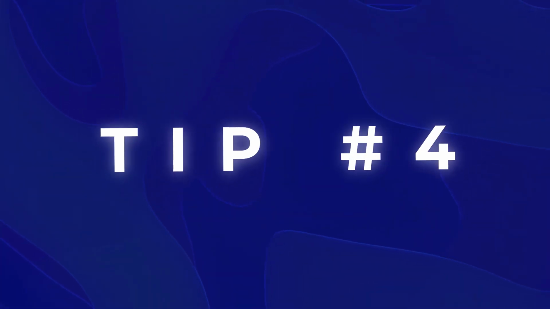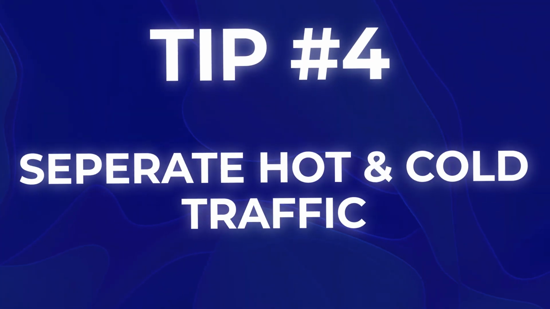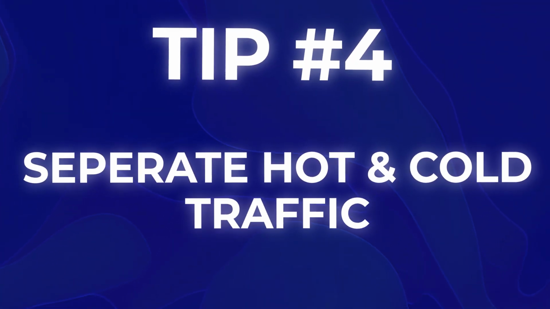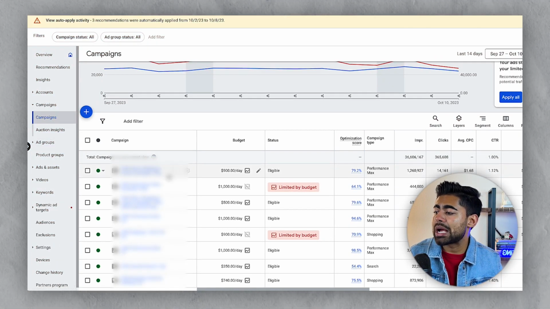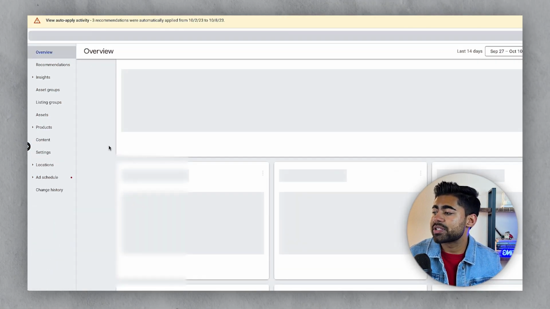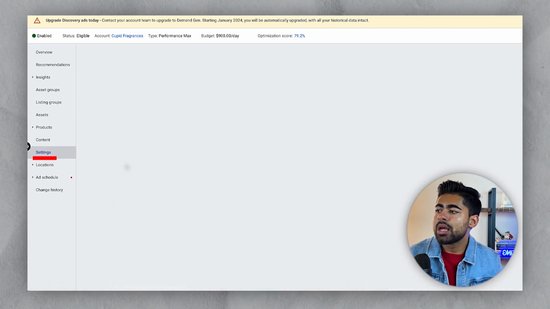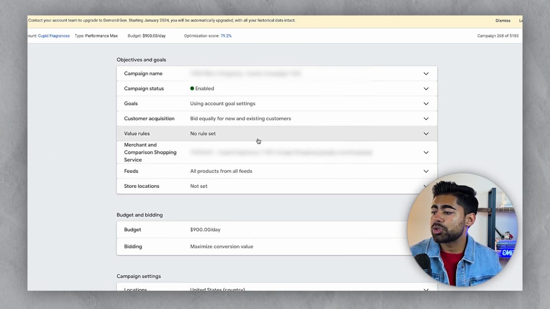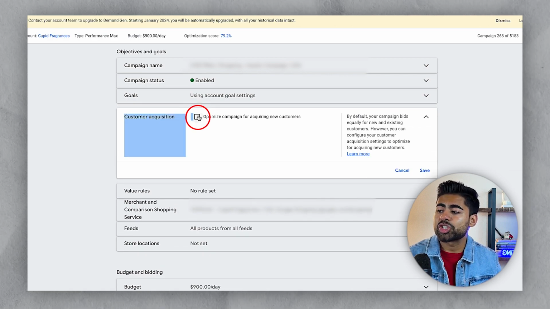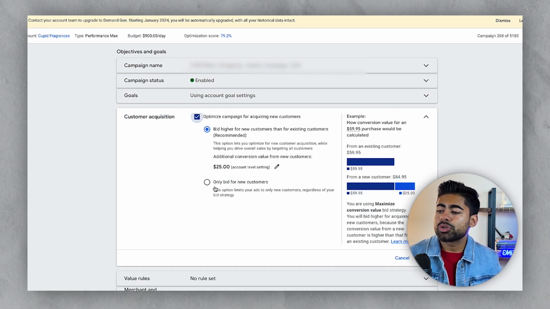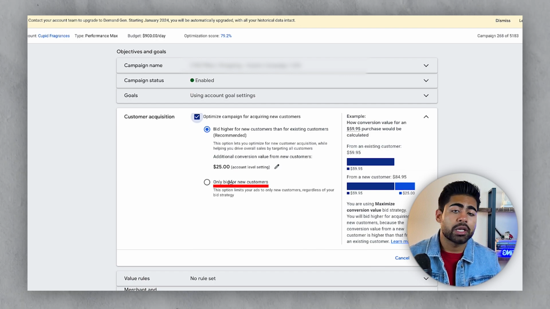That brings me to the fourth optimization tip, which is going to really change the game for your shopping ads, and this is to separate out cold traffic from hot traffic. Now, the perfect example for this is right here on my screen. So if we go now inside, for example, this Performance Max campaign, we go on over to settings, and from the settings section going down to customer acquisition section, because here what you want to do is you want to check this box right here and you want to choose only bid for new customers.